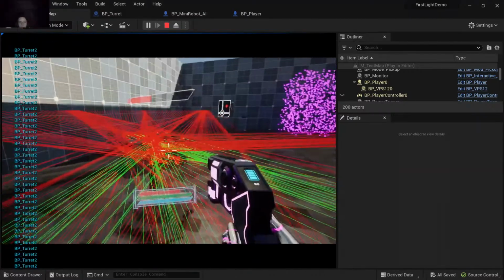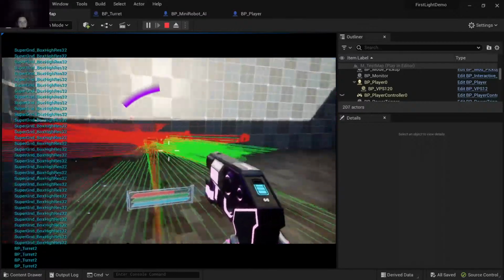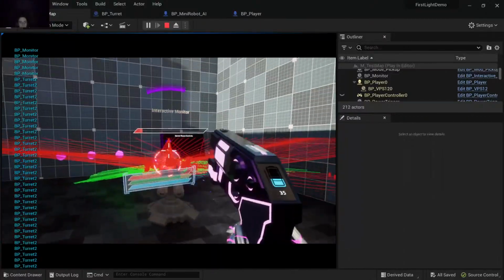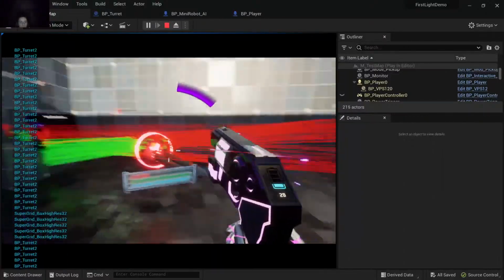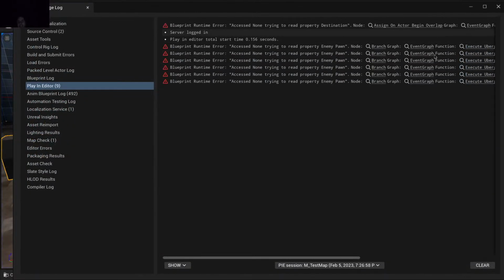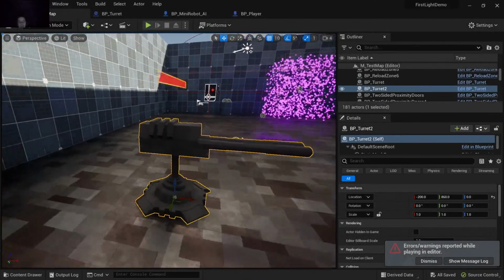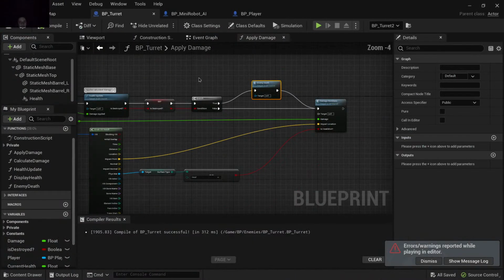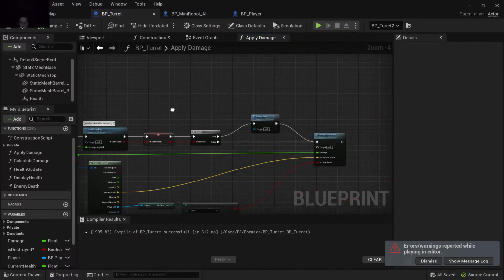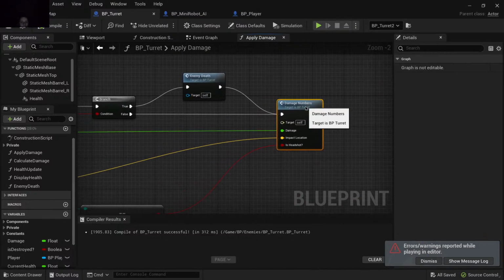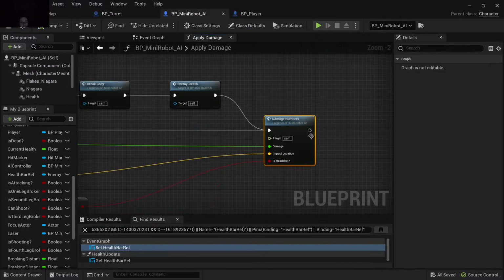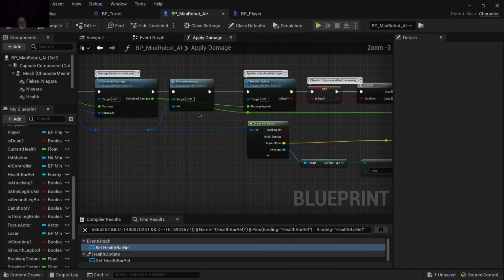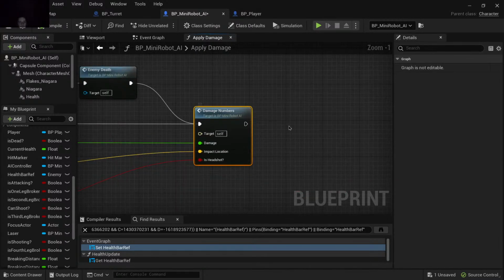Okay, it's working. You see, it's working. Okay, it's not working. Let's fix this. It's like working, but it's not working. No, it's not displaying a damage number. Ability mini robot AI. Okay, need damage numbers.